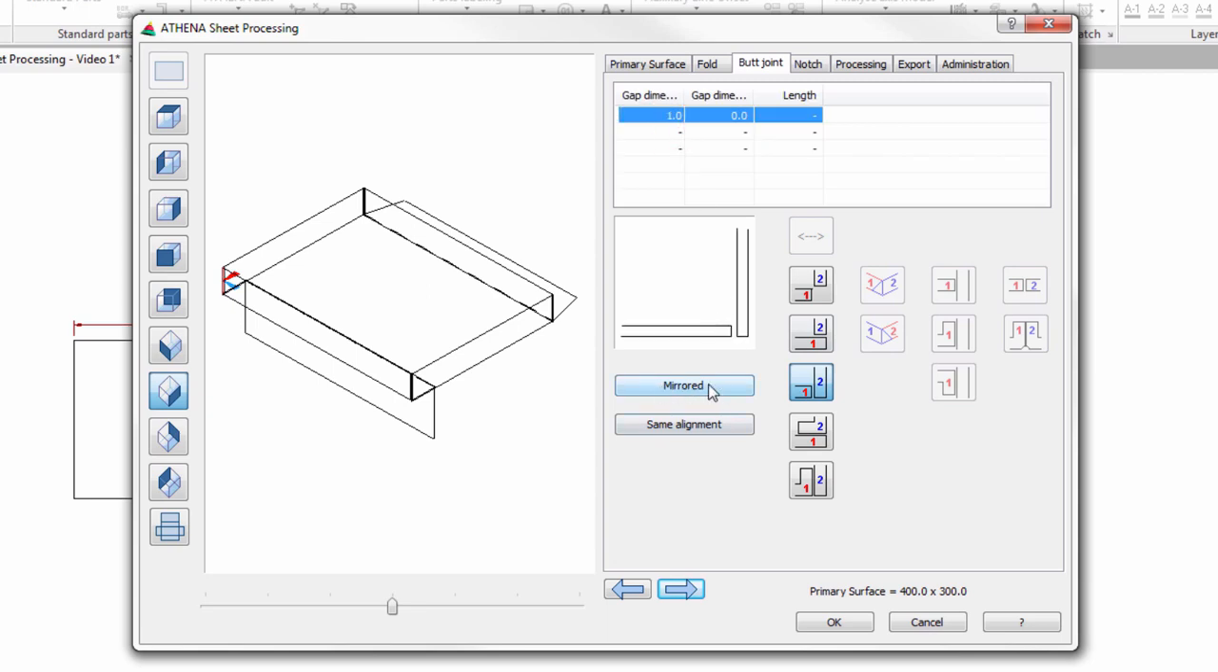If we are ready on this corner we can transfer counterclockwise our adjustments to the next corner by using the mirror button. And do the same procedure on the next corners too.